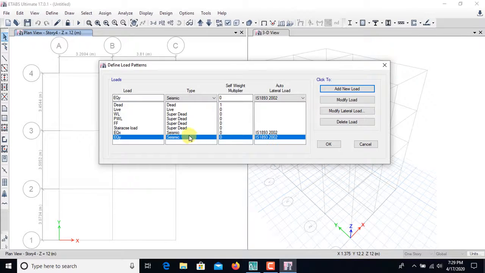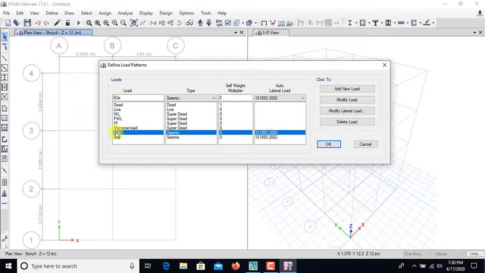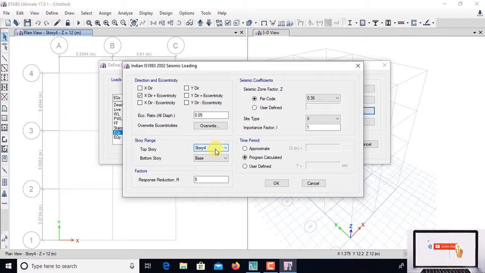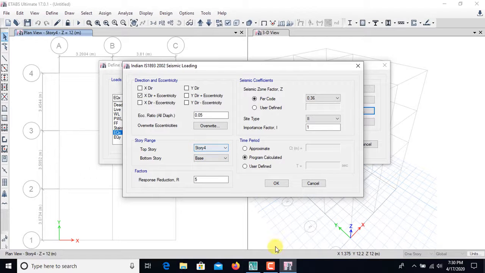Here friends, never miss to modify the lateral load in earthquake. So first of all, modify lateral load to the earthquake load in X direction. Click on modify lateral load, and for the earthquake load in X direction, let's uncheck the value in Y direction. Here eccentricity is 5%, it's okay, and story range is base to story 4, it's okay. Now response reduction factor is taken as 5. It is from the IS 1893-2002.